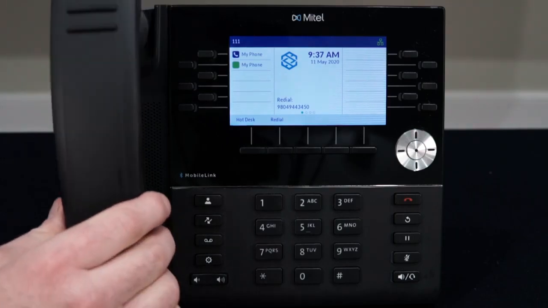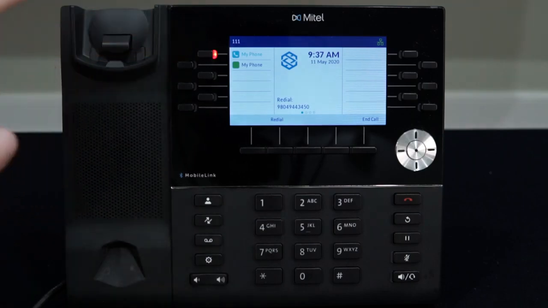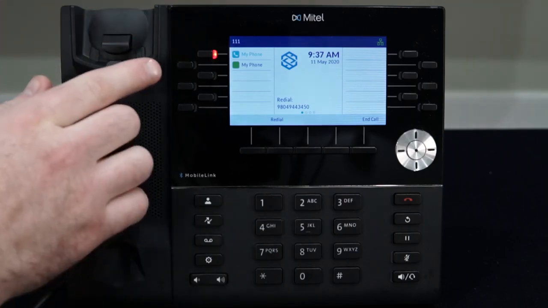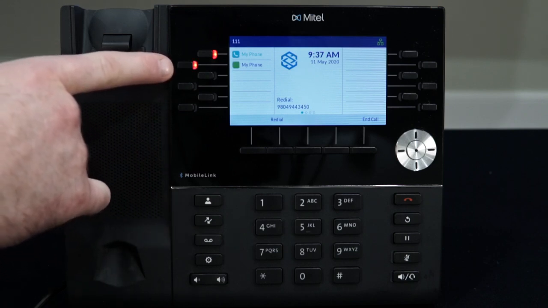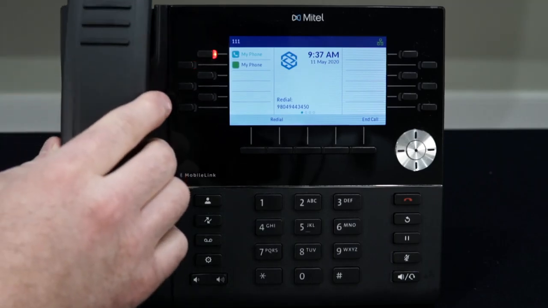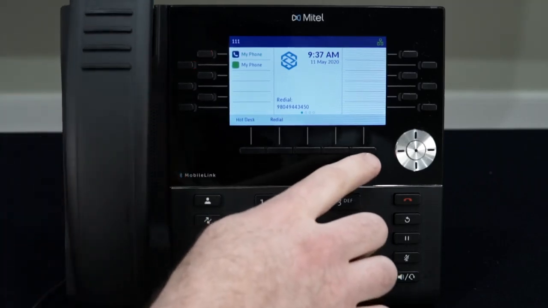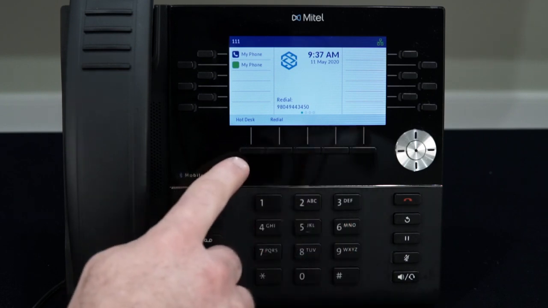However, if I lift the receiver off, we can see here the line indicator light illuminates, showing that the line is currently in use. If I had a second phone call coming in, we would see the second line indicator light flash, showing that a call is currently coming in. Moving below the display, we have 5 soft keys. These soft keys are going to change dependent on the menu that you're in and the status of the phone. We'll see more on that a little bit later.